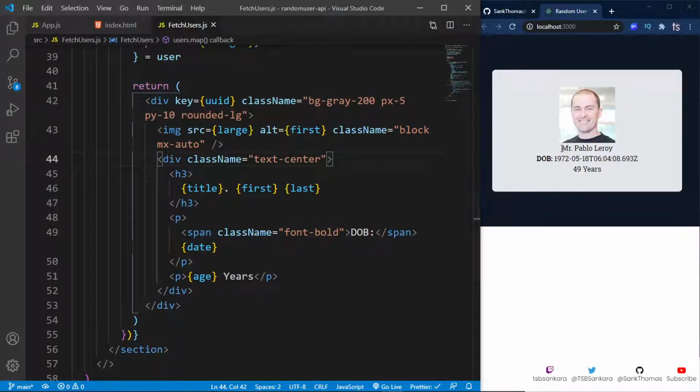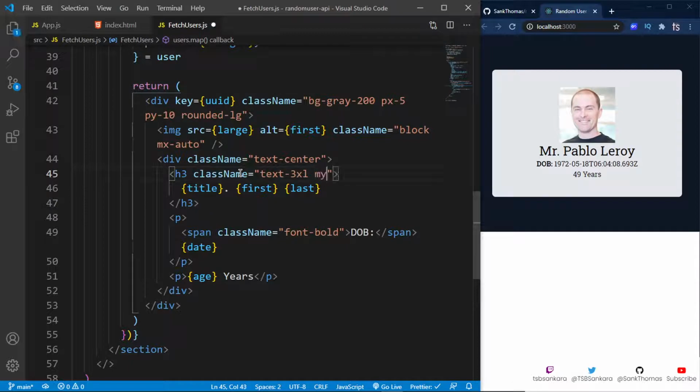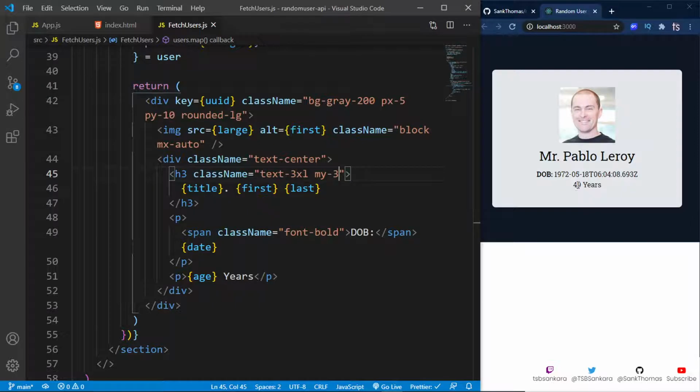And then I want this H3 to be bigger, so I'm going to go inside the H3, give this a class name of text, let's say 3XL. Let's say margin on the Y of 3, so margin on the top and bottom like that. And then we can say actually this looks fine, right? Okay, let me add something here, an underline here.